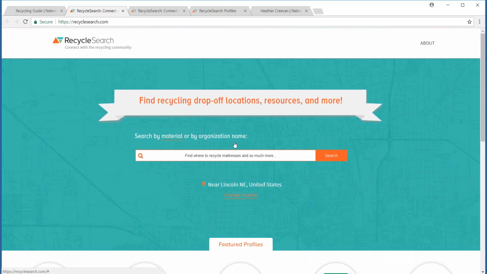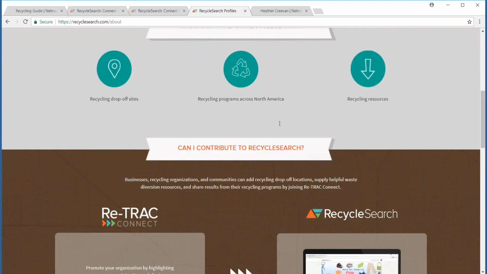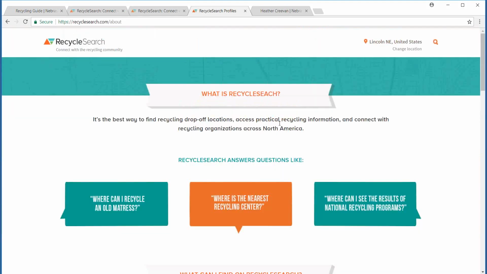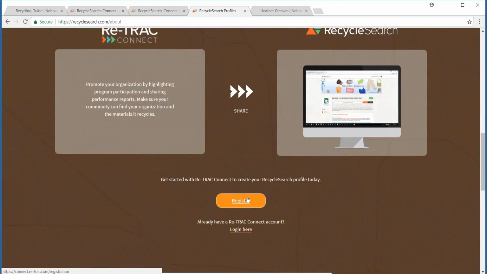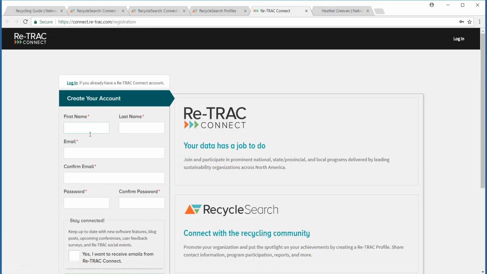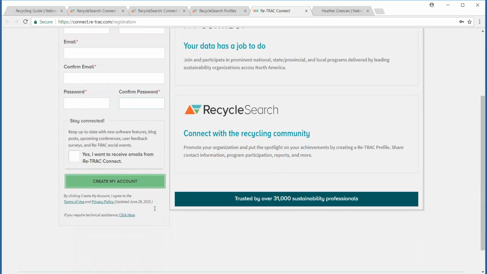So the first step in getting on Nebraska Recycling Council's online recycling guide is to join ReTrack to create your Recycle Search profile, and to do that, you need to go to recyclesearch.com/about. And this is what that looks like. You're going to have to scroll halfway down on the page to find the register button, and it's right here. On this page, you'll need to enter your first name, your last name, your email, confirm your email, set a password, confirm your password, and then create my account.